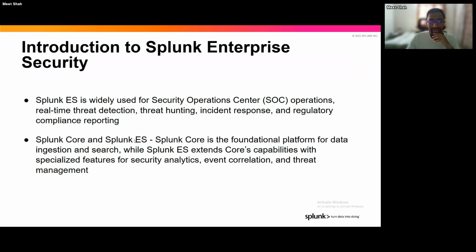And Splunk Core and Splunk ES: when I was preparing the deck, I initially wrote Splunk Core versus ES, but then I realized that it's not versus, it's on top of that. So it's not two separate products, but you need Enterprise, and then you can have ES on top of that. Splunk Core is the foundational platform for data ingestion and searches, whereas ES extends Core's capability like any other app or add-on. ES extends the capabilities with specialized features, built-in dashboards, correlation searches and all.